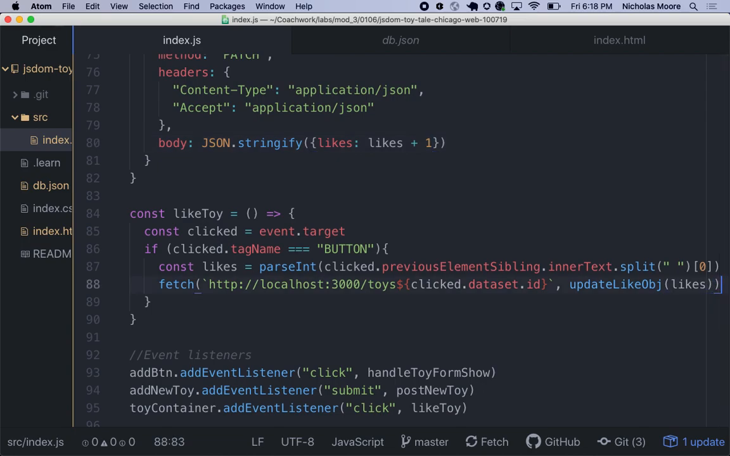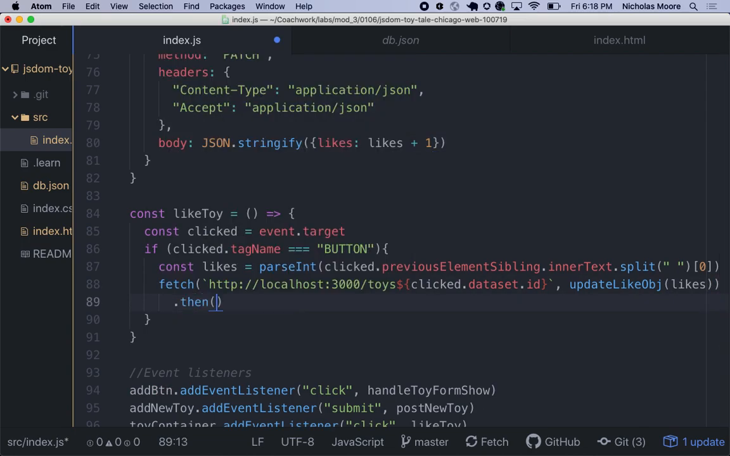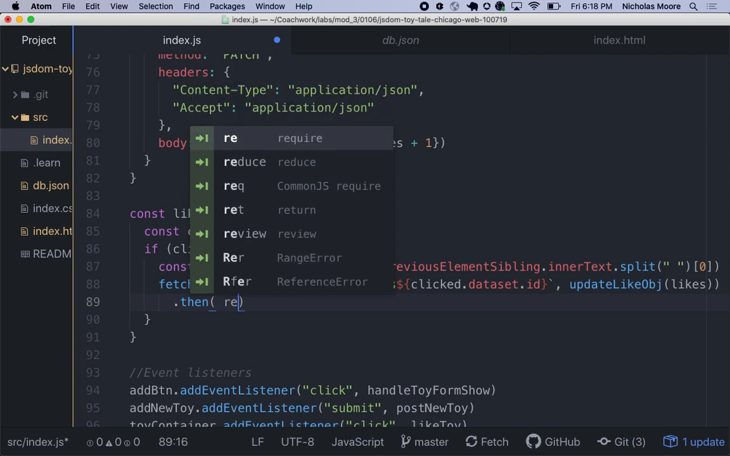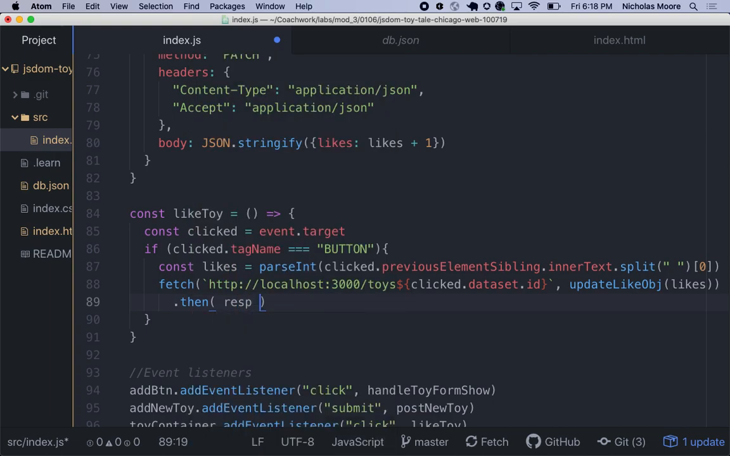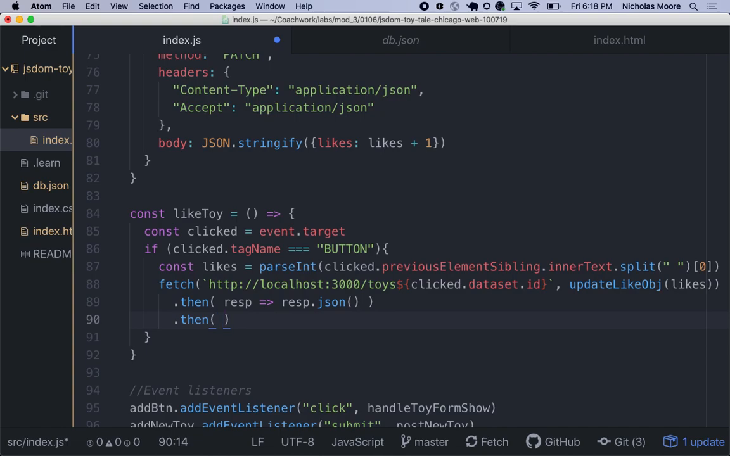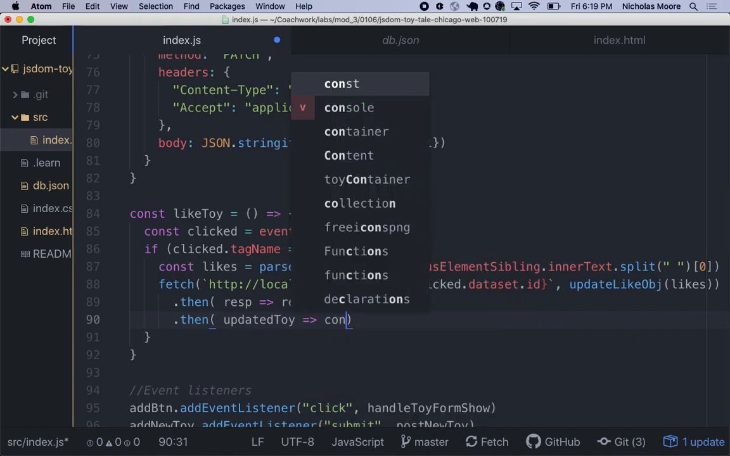Cool. And then so to finish out my fetch. Then what's next, Linda? What are the 3 things I type after this fetch? 2 of them start with then. Yeah, so don't we have to change it to like a JSON? Yeah, do response and then response.json parentheses. Yep. And then another then. And let's just log it right now. So let's just call this updated toy, and then console.log updated toy.